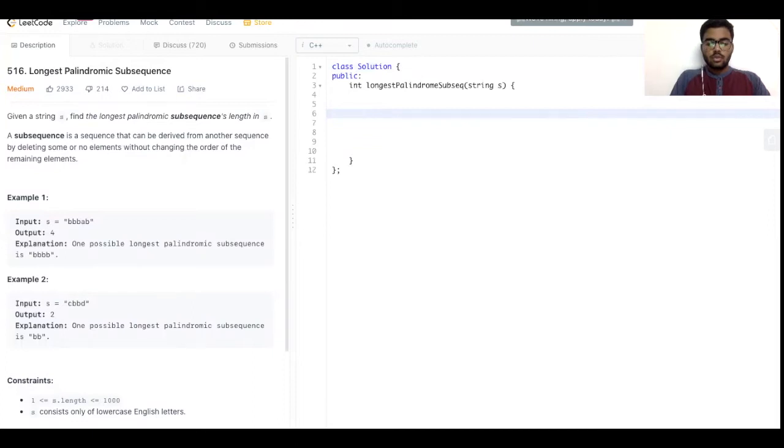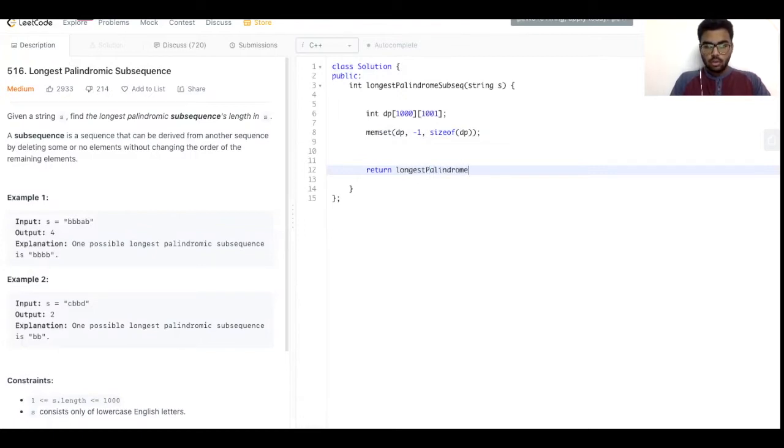So first we will create a DP of 1000 length because we have been given the length of the string as 1000. Just initializing it to -1, the size of DP, and then we'll pass it to the function where we'll be doing the two pointer method to get the palindromic subsequence. It is similar to what we did yesterday.